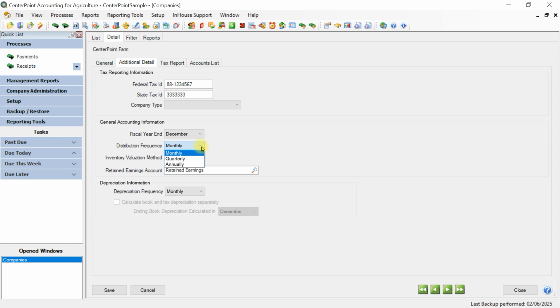So even if I wait until May, I still need to go back to January and apply the distribution for January. If I do quarterly, then I only have to do it quarterly, and it creates one journal entry for the whole quarter at the end of the quarter. And if I do it annually, then it only creates one journal entry to distribute everything from throughout the year at the end of the year. Okay, I'm going to choose monthly.